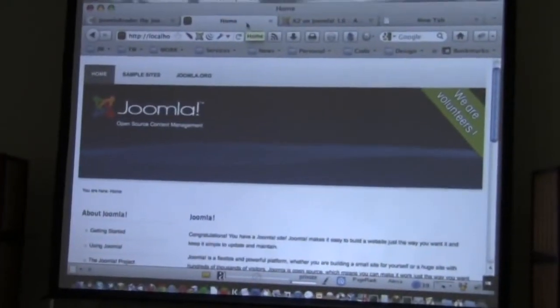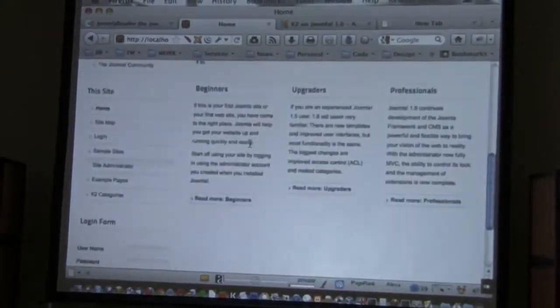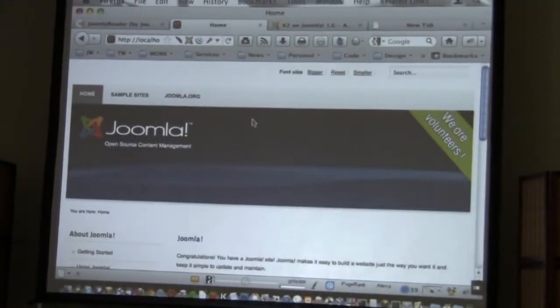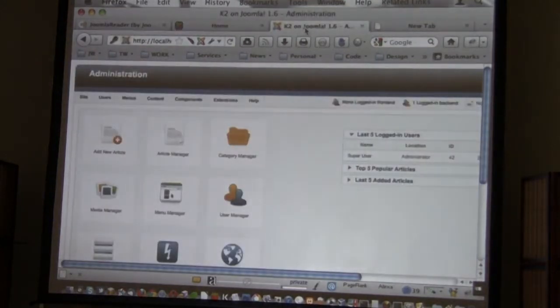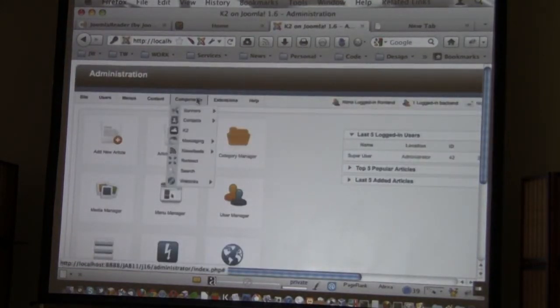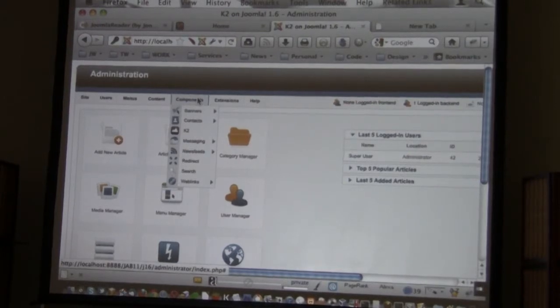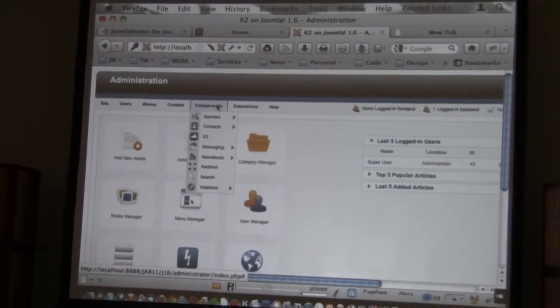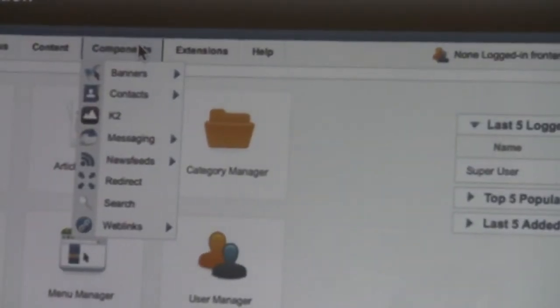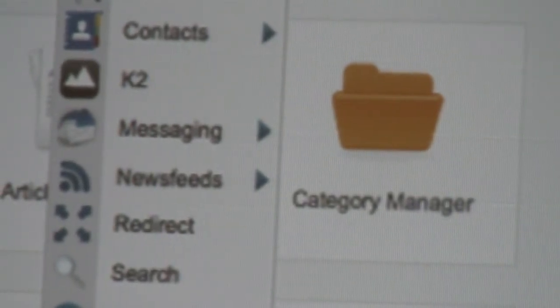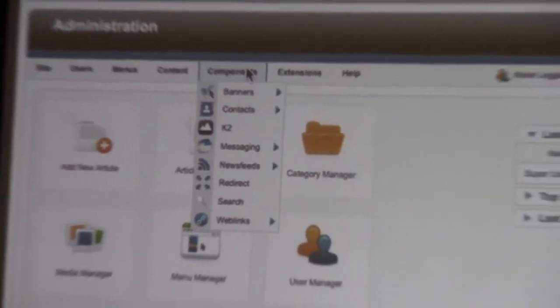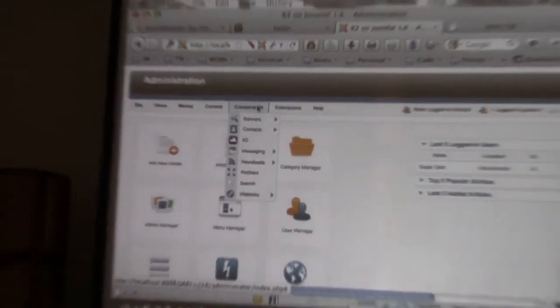So this is a stock installation of Joomla 1.6. You can see the basic template with the default sample data installed. K2 version 2.5 is the version that's going to support Joomla 1.6, and it's currently in a testing phase. We plan to release it in about 2 weeks, a little bit before Joomla Day Greece 2011. But it's fully operational in 1.6 now. There are just some things that we need to iron out.